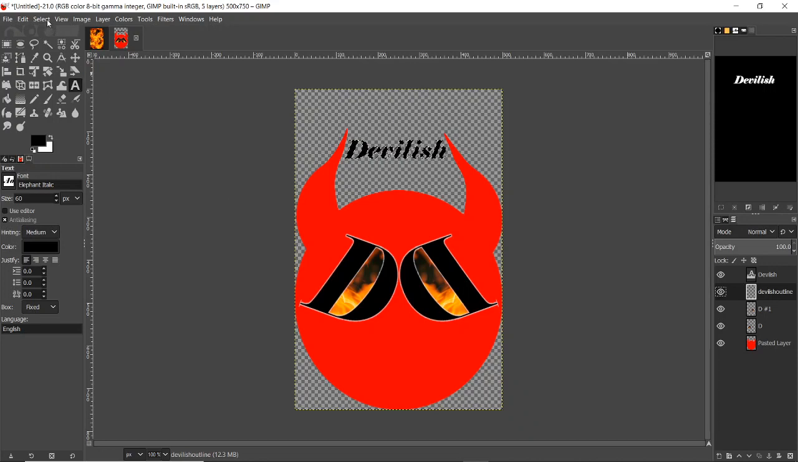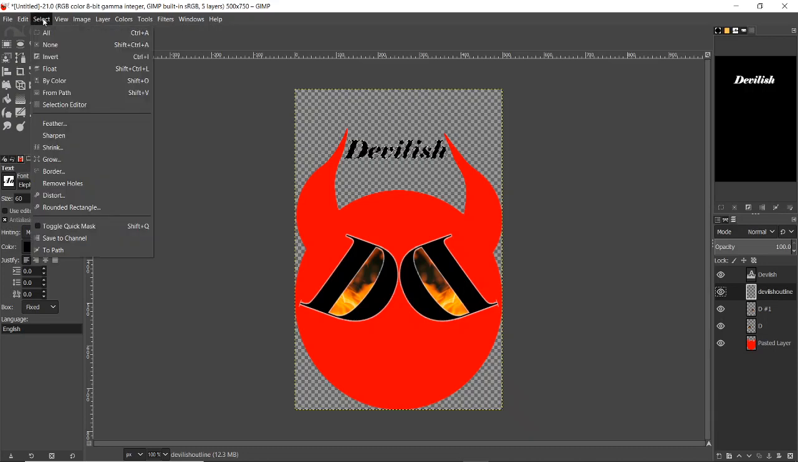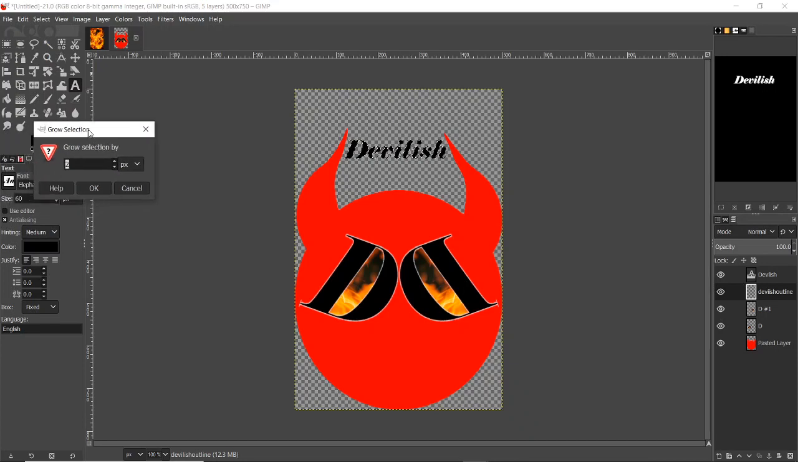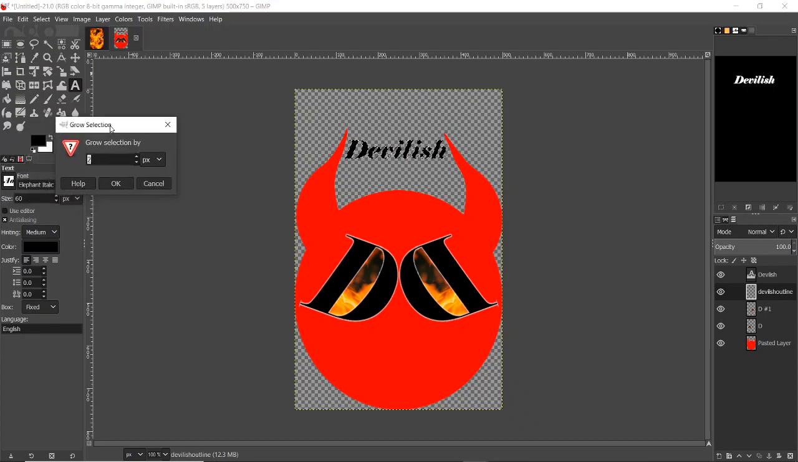So in order to grow my path, I can go to Select again, and this time I'm going to choose Grow. Now I know, again from messing around, 2 pixels is roughly what I want around the outside edge of this devilish. You could increase this to more than 2, but if you do, you're risking the red going over the top of the adjacent letters. So 2's probably, well, for me anyway, perfect. I'm going to keep it at 2.